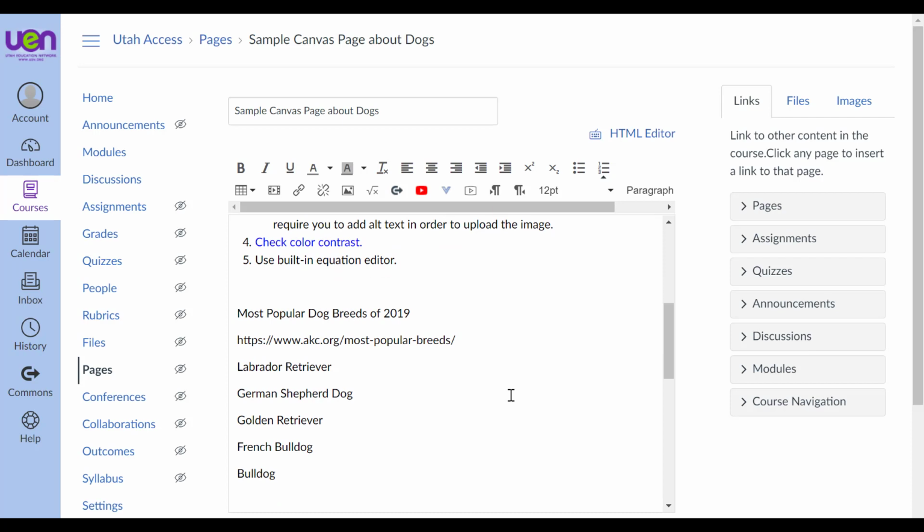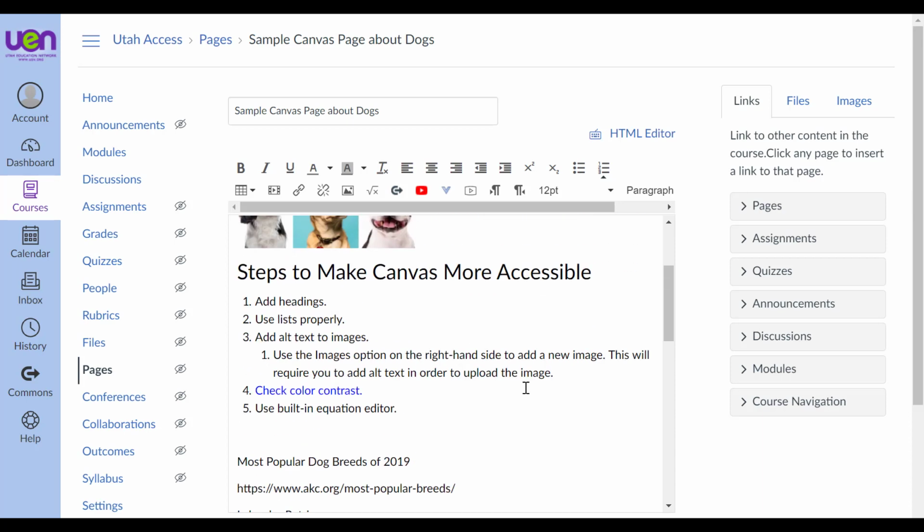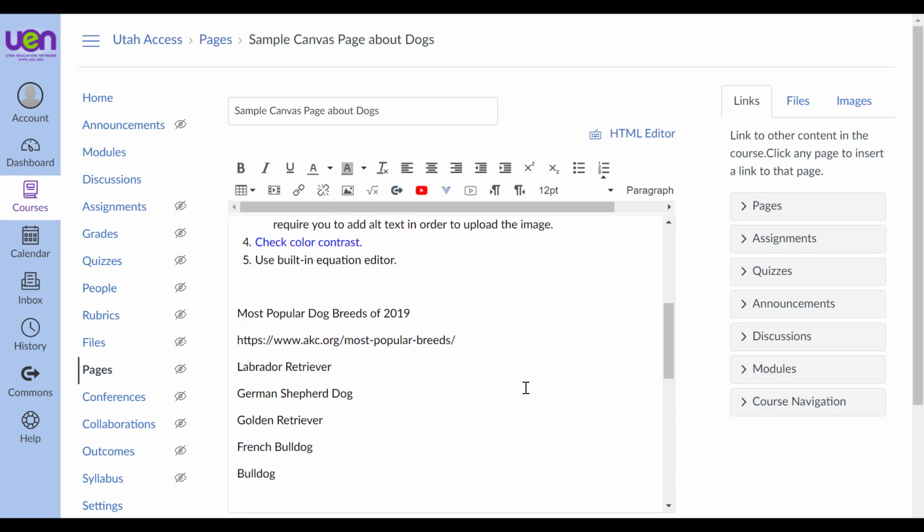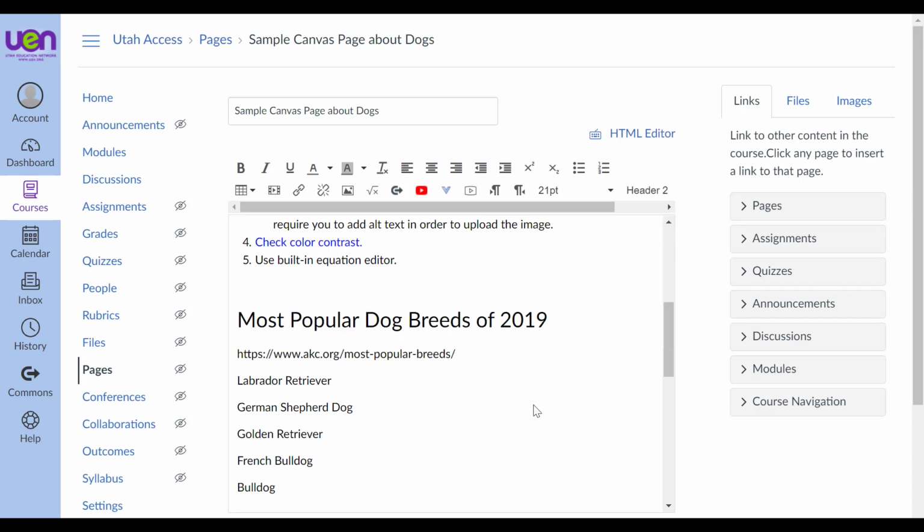Continuing on, my next section is most popular dog breeds. Now, when you come to a next section, you need to ask yourself, is that section a child or essentially a subsection of the previous section? If it is, we need to go to the next heading level, in this case, heading level 3. However, steps to make Canvas more accessible and most popular dog breeds, they don't build off of each other. So most popular dog breeds of 2019 should also be a header 2.